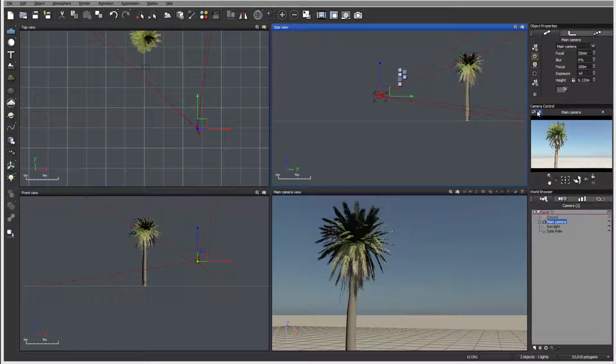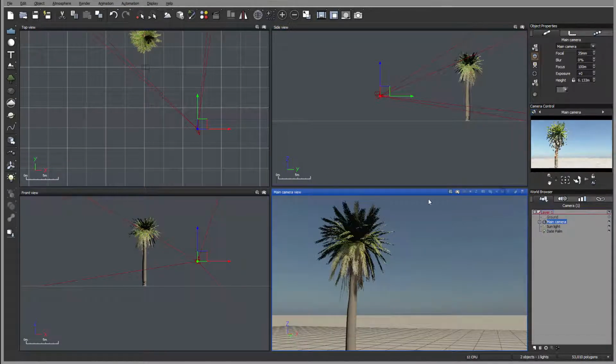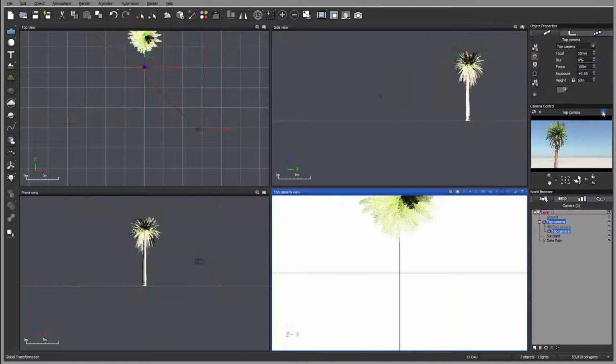Okay, let's look at the camera property window. First you will notice on the top left we have an icon that allows us to toggle between camera and perspective view. We can go around and select multiple cameras, as many as you want, and when you have more than one camera you can rotate between them. Like in the browser, we have a top camera and a main camera, so I can switch my view between them.